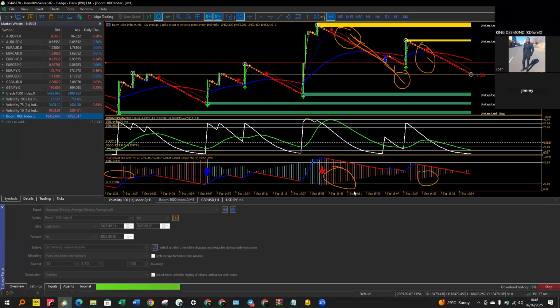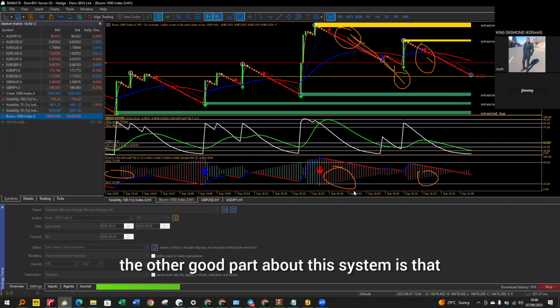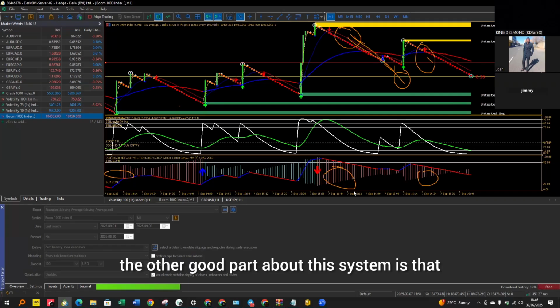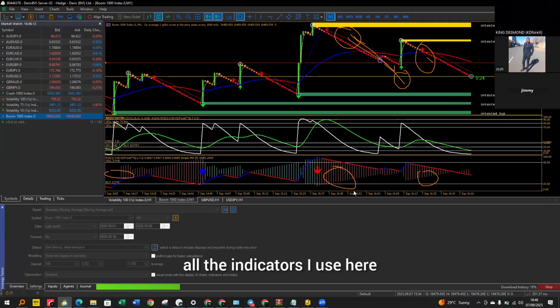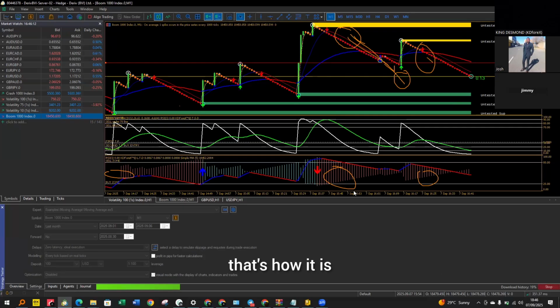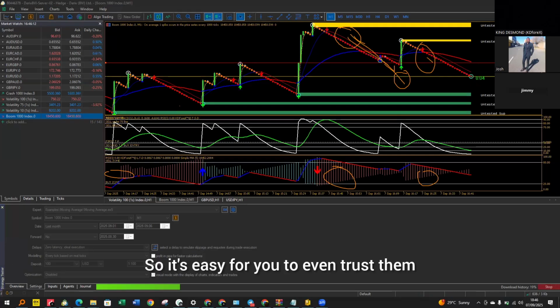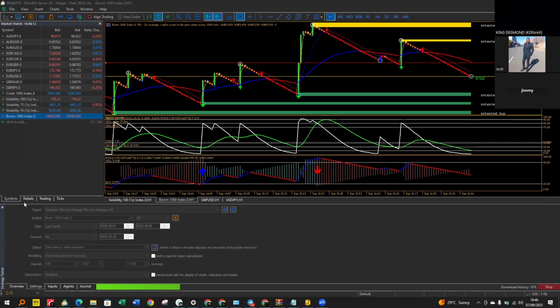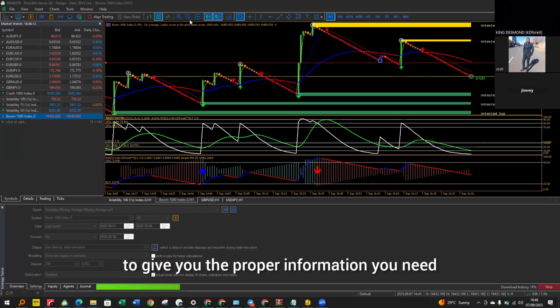The other good part about this system is that all the indicators I use here are non-repaint indicators. They print the right data. Whatever is there, that's how it is. I'm sure you understand repaint and non-repaint. So it's easy for you to trust them to give you the proper information you need.